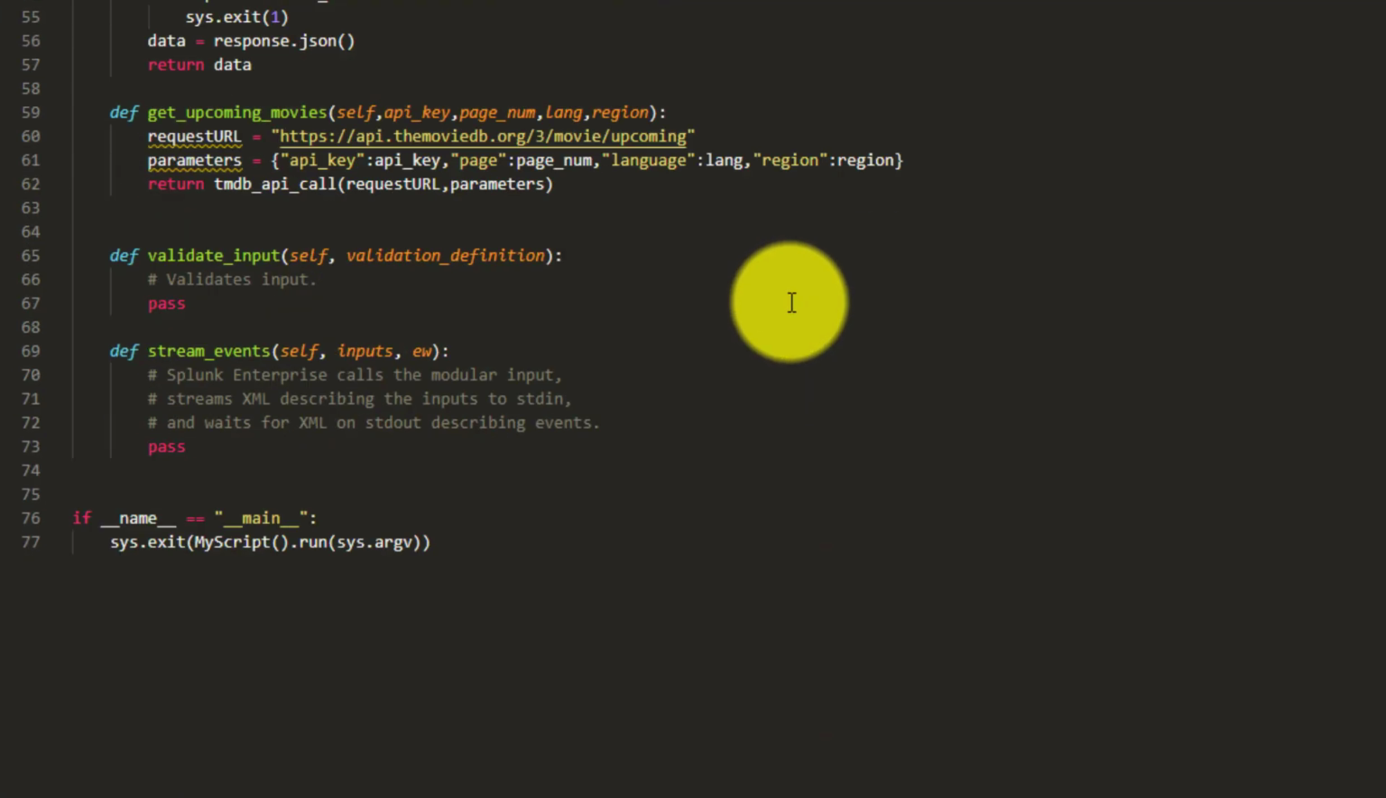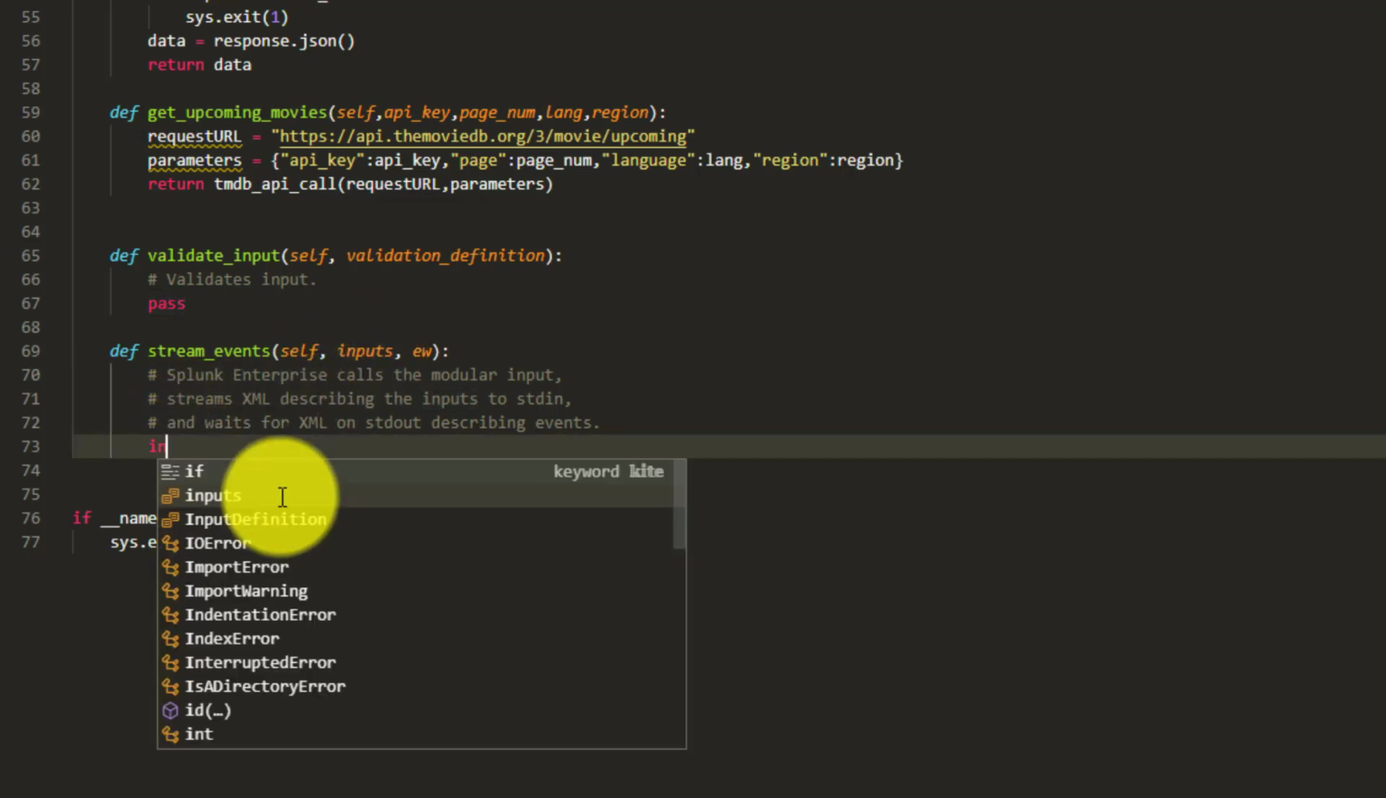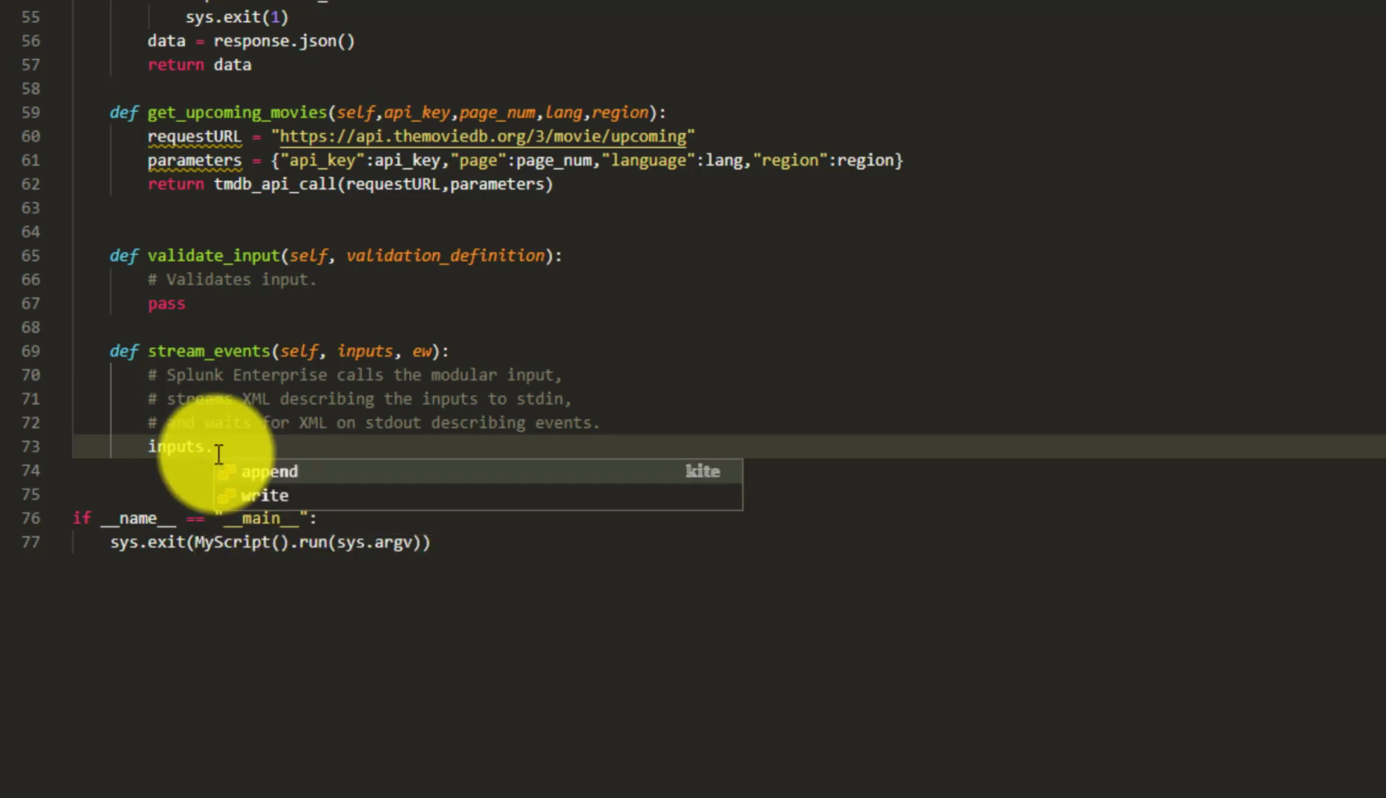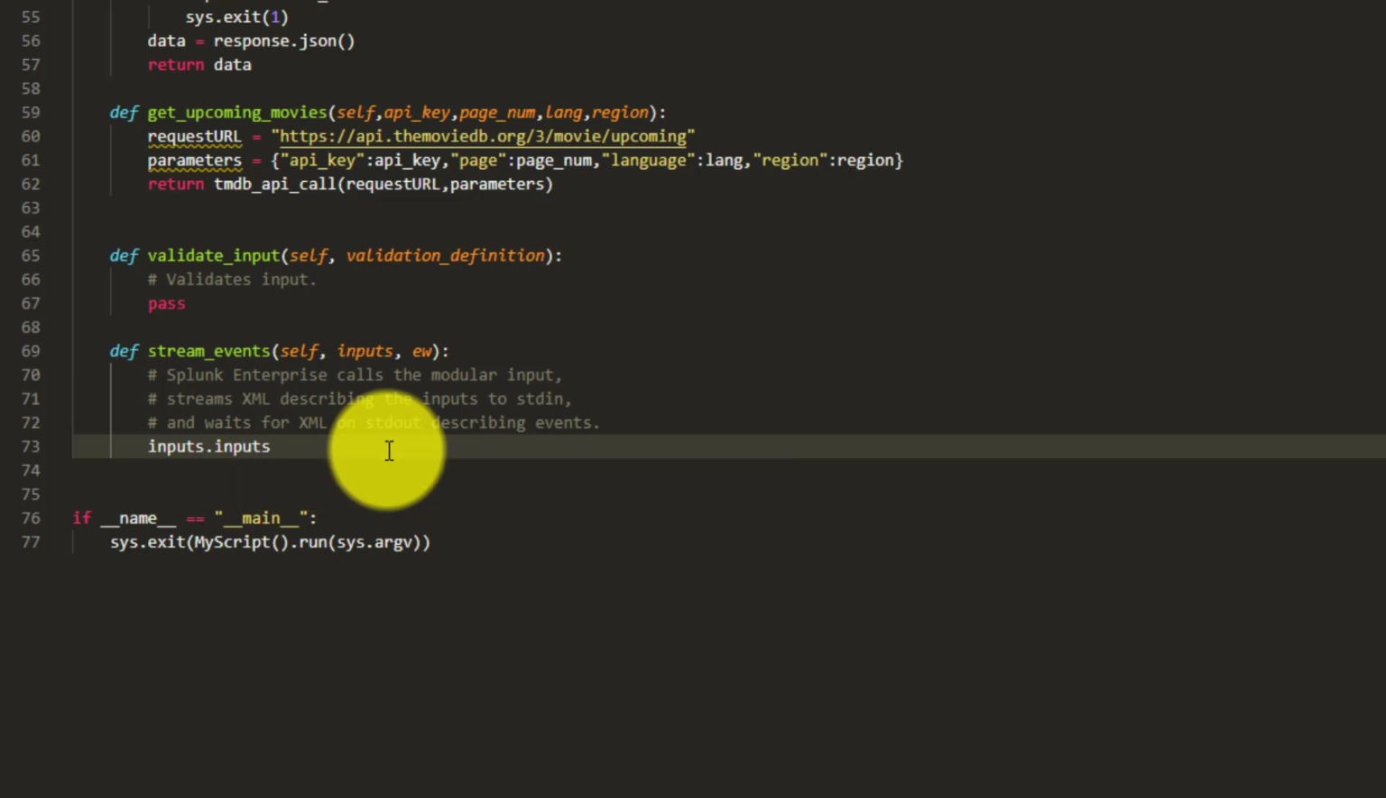So if I just go back to our stream events now, I'll be writing something like this. To get the details of all the inputs, that means for a particular stanza all the details, this is our inputs class, correct? So let us copy that one. So let us write it: inputs. So this is our input class. Now inside this input class, as I showed you in the code, there is an inputs dictionary, so that will be stored. This will basically store all the details.